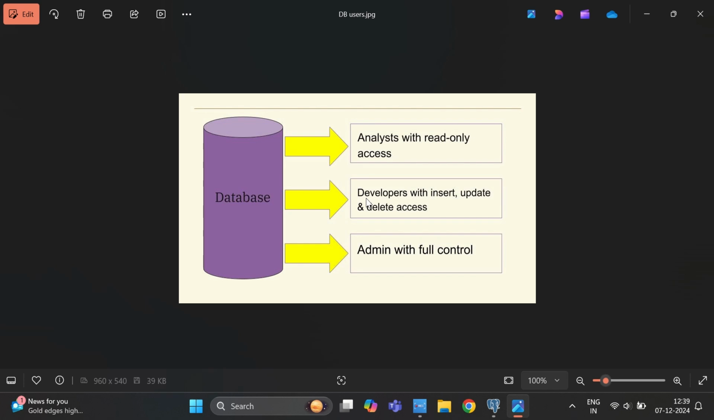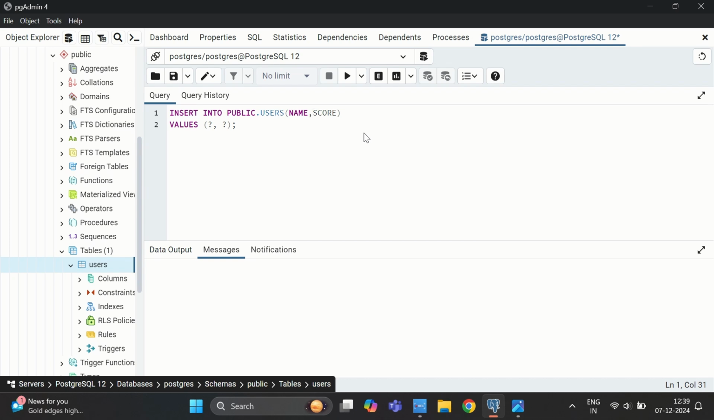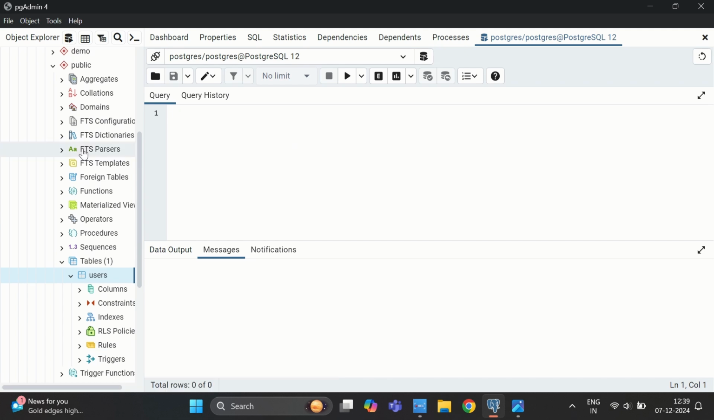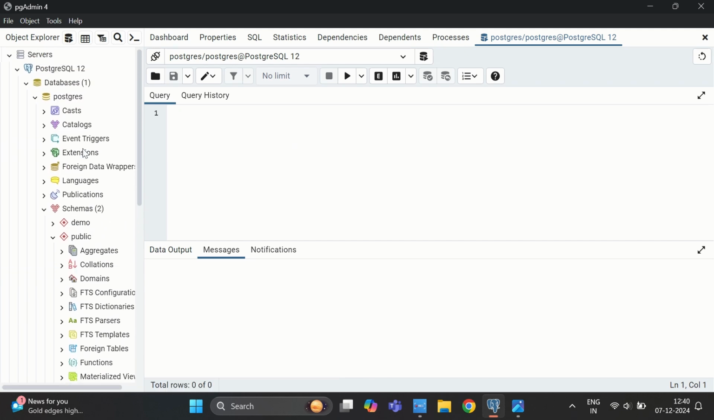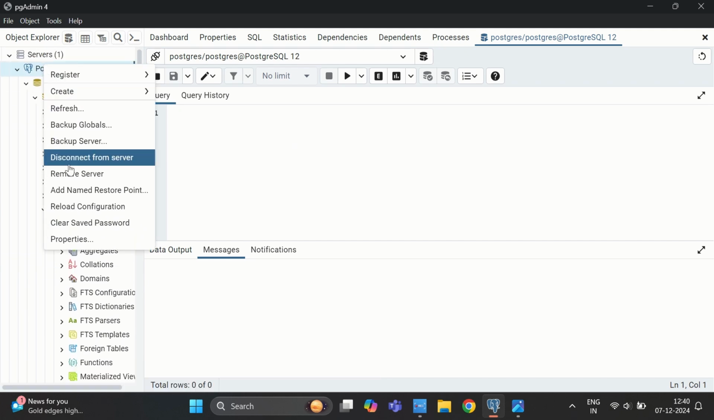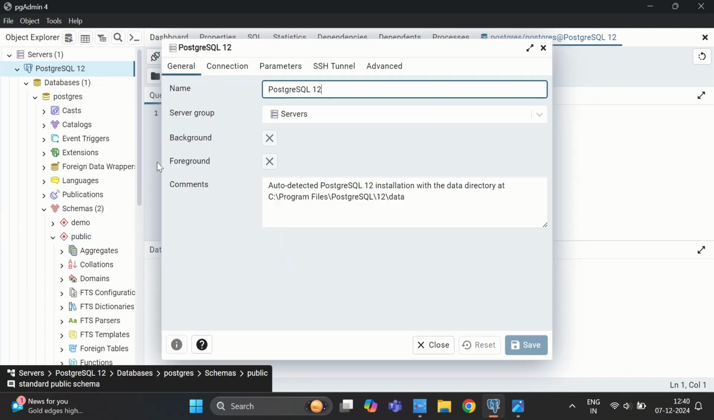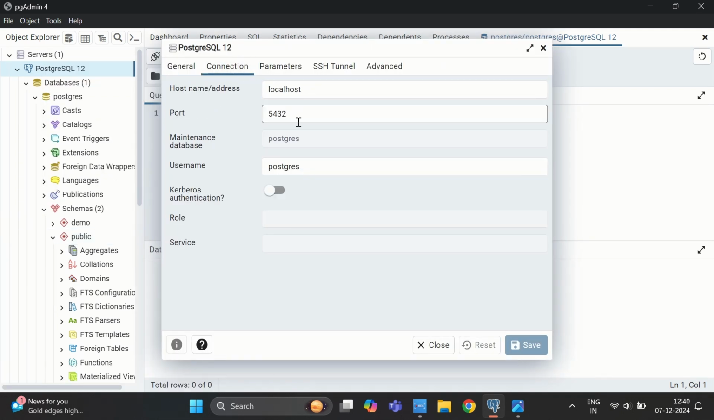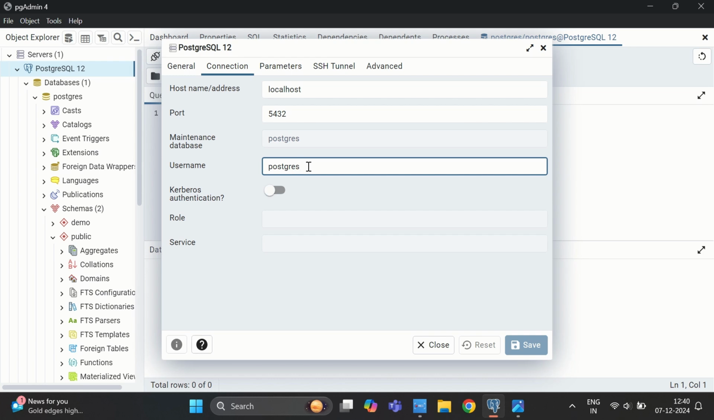Now let's create a new user in PostgreSQL using pgAdmin. For that, first you need to open pgAdmin, and then open the query tool, and here I am going to create one user. Currently I am using the Postgres user. Let me show you. If I right click and show the properties, you can see in the connections I am using the Postgres user. This is the username, and it is running on 5432 port.